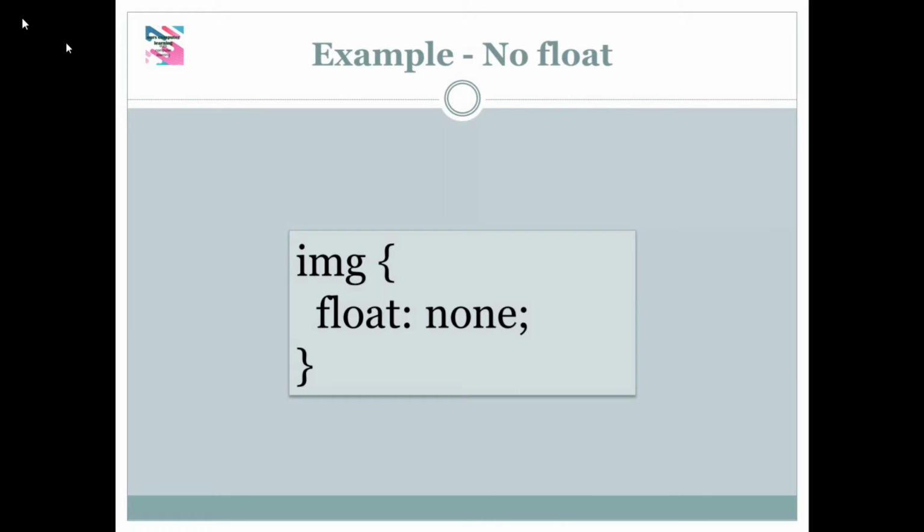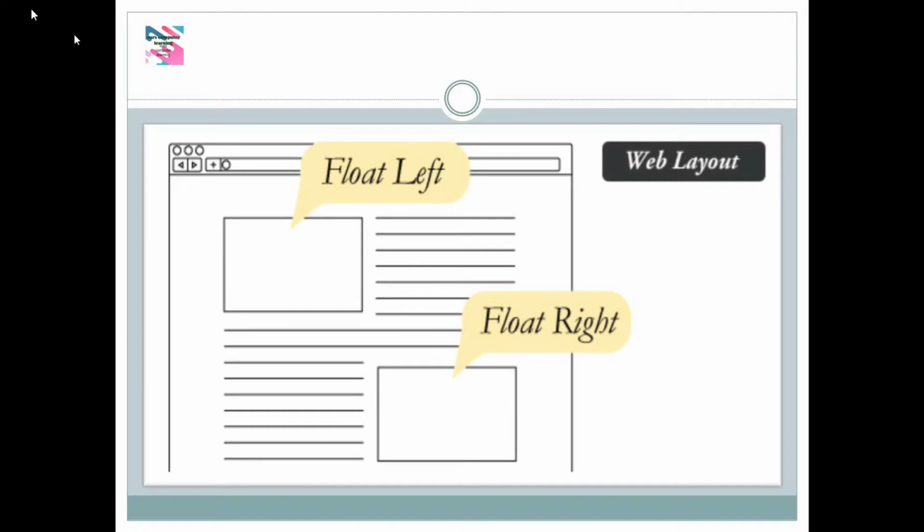So the next example is no float. In this following example, the image will be displayed just where it occurs in the text. That means it will be the default. So in this example, you can see the image will be displayed just where it occurs in the text. So, float none. Next we are going to see a float left and a float right, and the text of the paragraph will wrap around the image. So this is a small image for you to get a clear understanding.